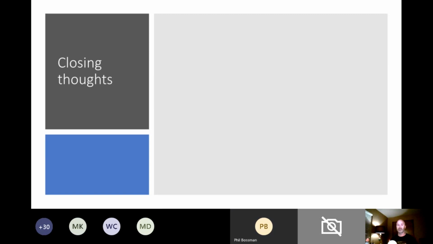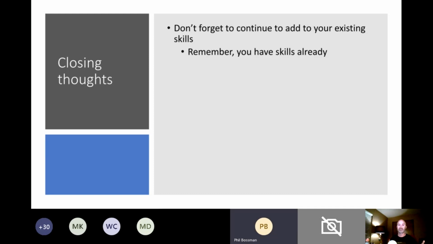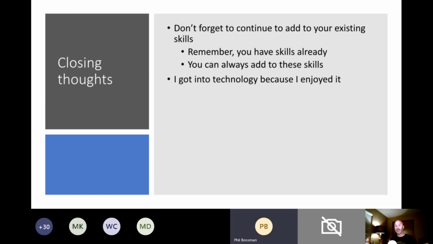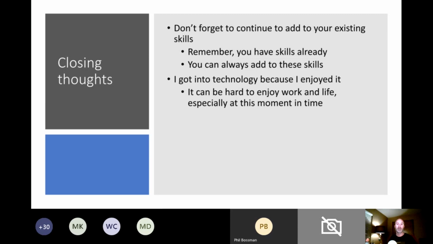Okay, let's talk about our closing thoughts and let's wind this sucker down. Don't forget to continue to add to your existing skills. Remember, you have skills already. Everyone listening to this, whether you're a complete noob or an expert, you have skills, but you can always add to your skills. You just got to make a committed decision that you're going to add your skills and get busy doing it.